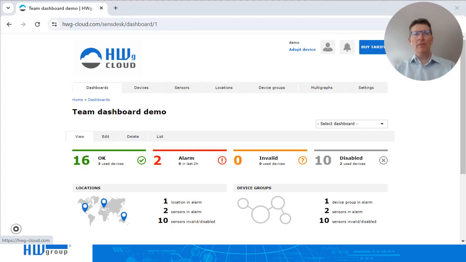Let's go through the different parts of HWG Cloud. We will use a demo account for this. Select dashboard from the menu and you will see the current status of the sensors.